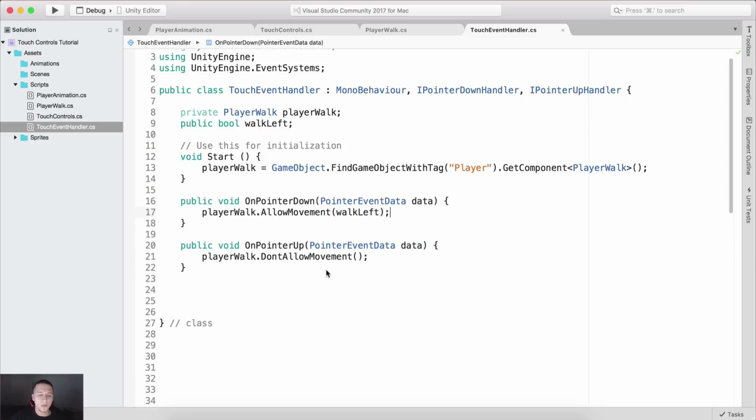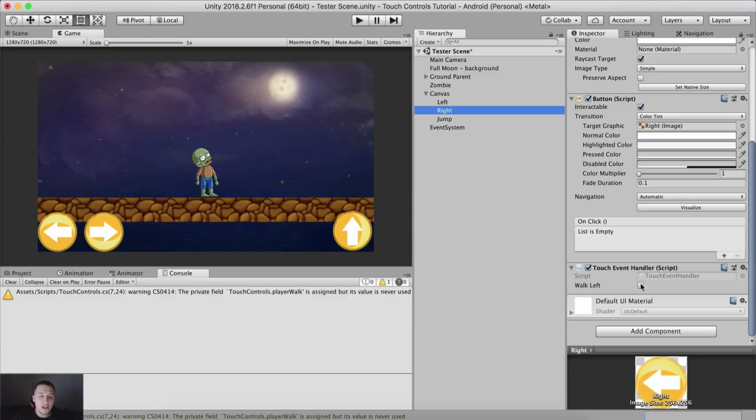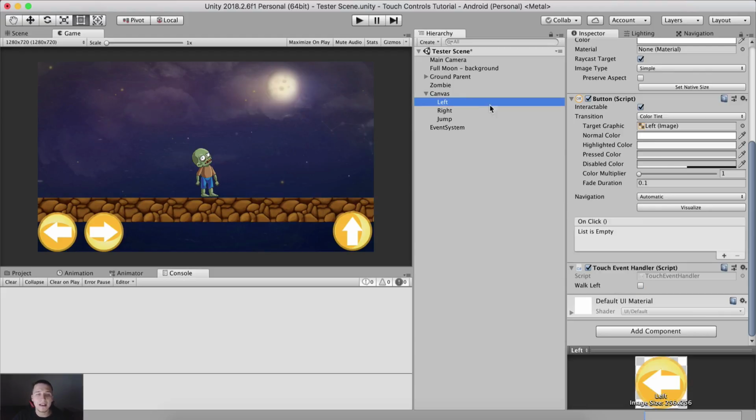We are still not done. There is one more thing that we need to do. In the code, we are done. But if I go back here, we need to select the right button. So select the right button and check the checkbox for walkLeft. Because when we make walkLeft false, then we walk to the right side. And here, the walkLeft will not be checked because it needs to be true so that we can walk left when we press the left button.